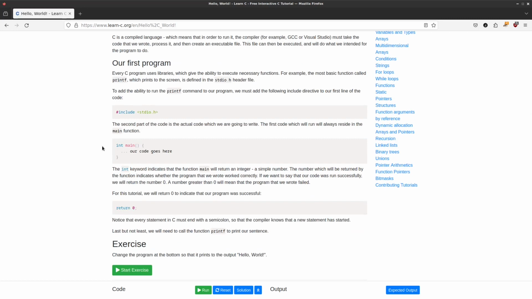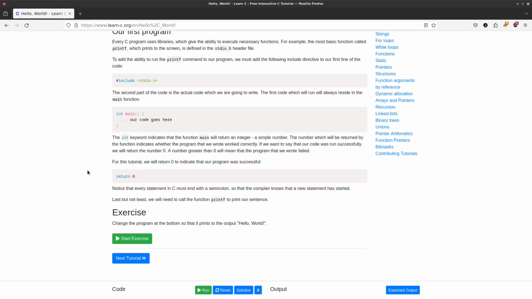The first code which will run will always reside in the main function. int main, our code goes here. The int keyword indicates that the function main will return an integer, a simple number. The number which will be returned by the function indicates whether the program that we wrote worked correctly. If we want to say that our code was run successfully, we will return the number 0. A number greater than 0 will mean that the program that we wrote failed. For this tutorial, we will return 0 to indicate that our program was successful.